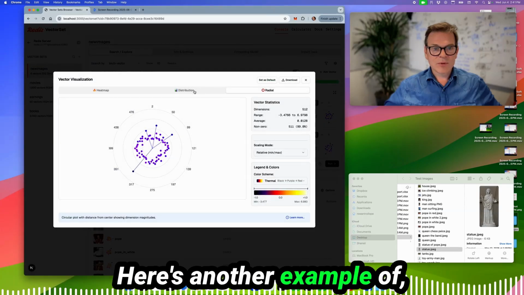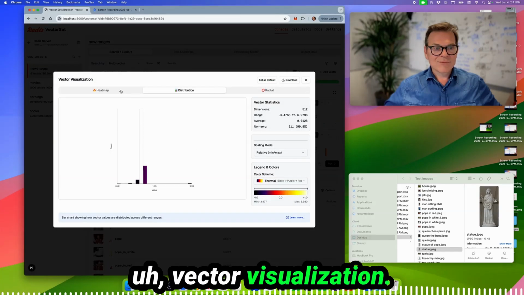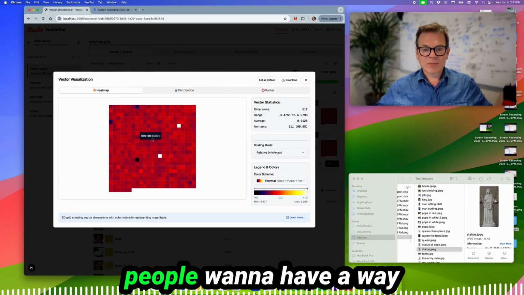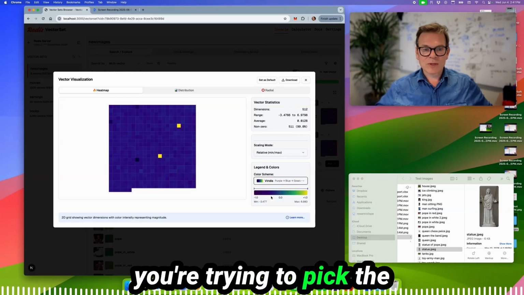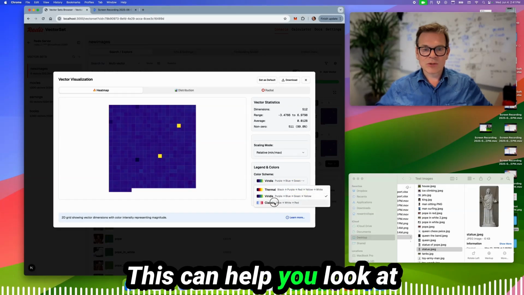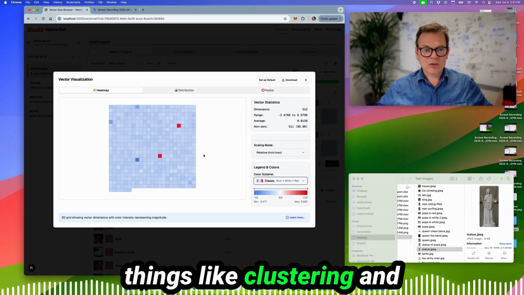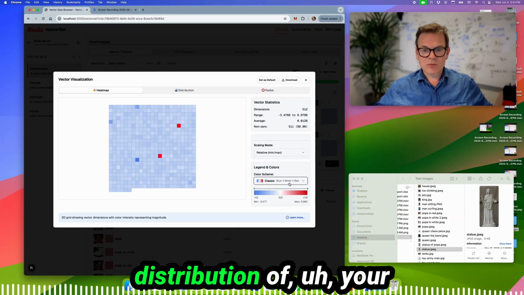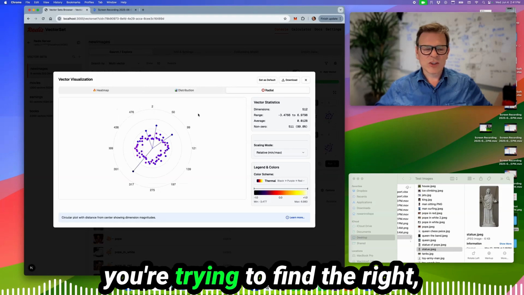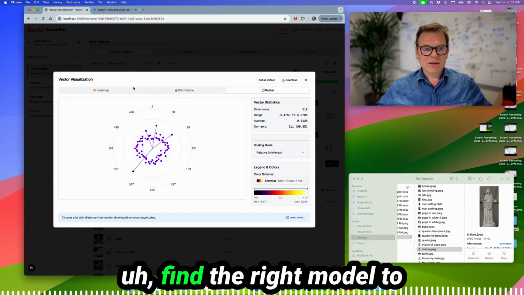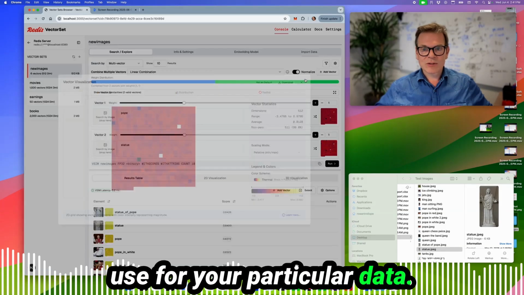Here's another example of vector visualization. We've been hearing that people want to have a way to easily visualize their vectors, especially as you're trying to pick the right embedding engine. This can help you look at things like clustering and hotspots and distribution of your data in the vector space. Pretty important when you're trying to find the right model to use for your particular data.